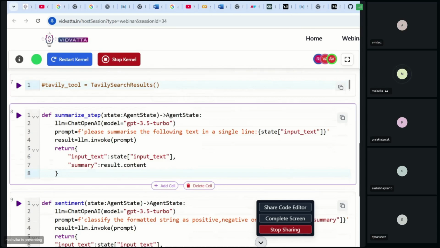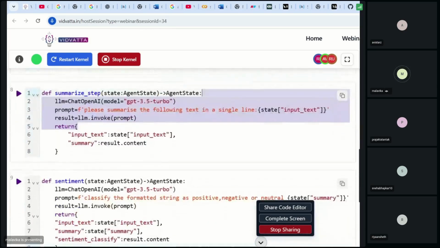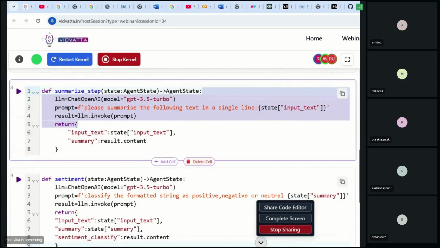This is based on the OpenAI key. We will be using this model, and what we are going to do is create a prompt which is going to summarize the text in a single line, and the input is going to be what we have already defined here. So we are going to call this here, and the input text is going to go to the node, and whatever the result is, that is going to be the return type of this particular node.